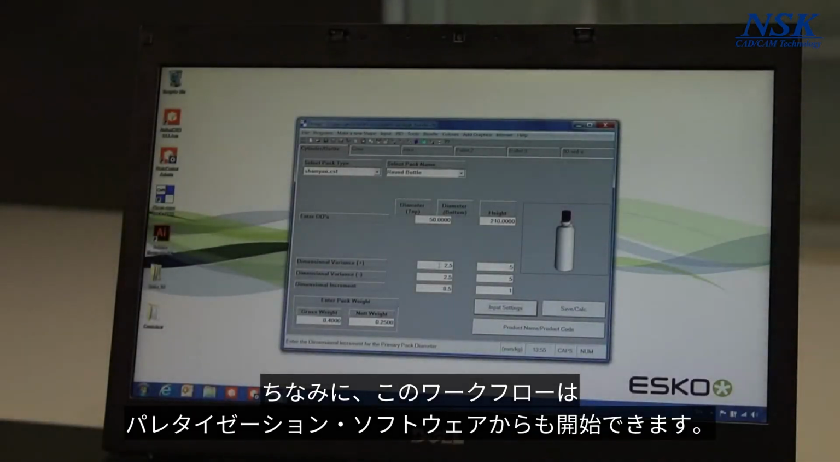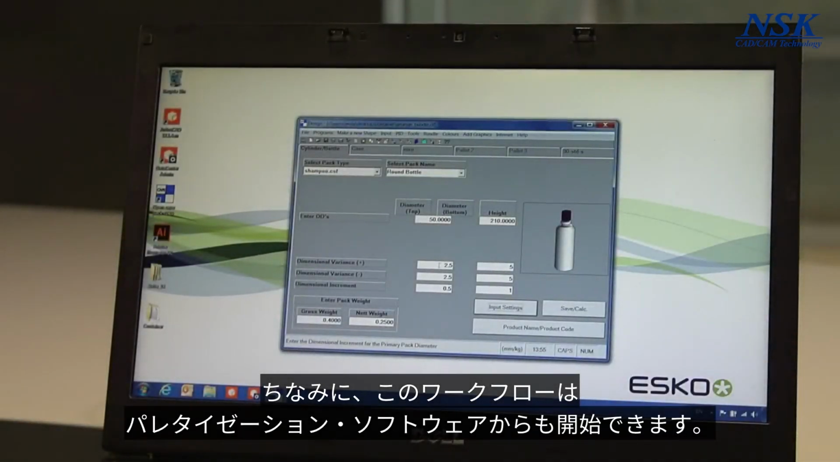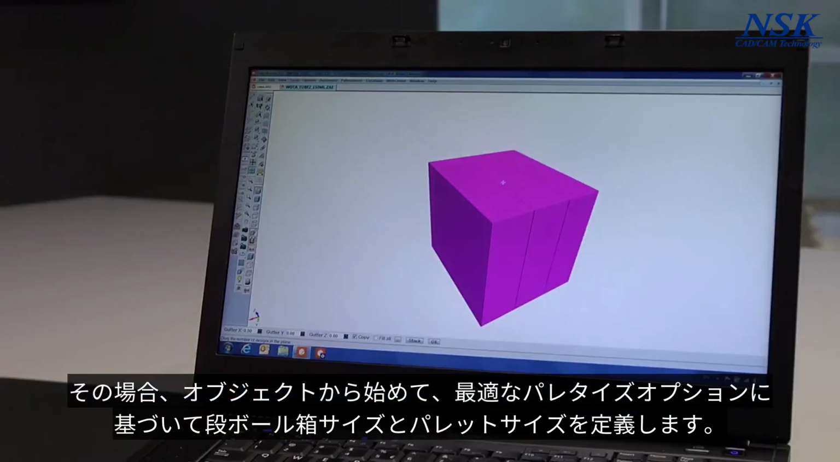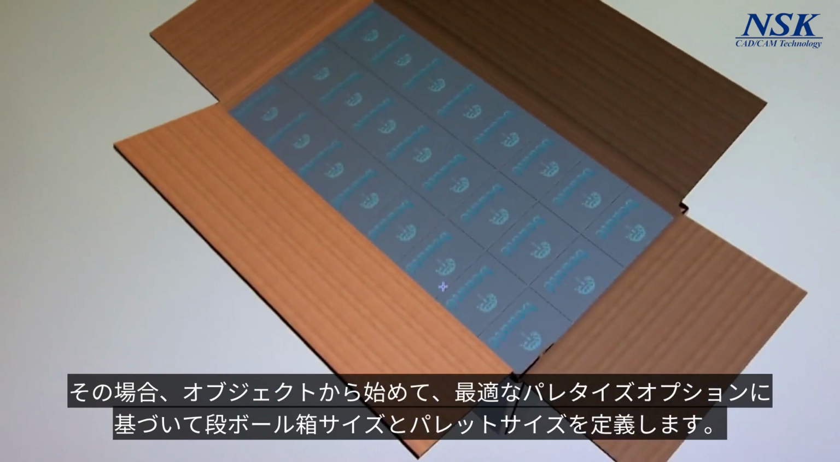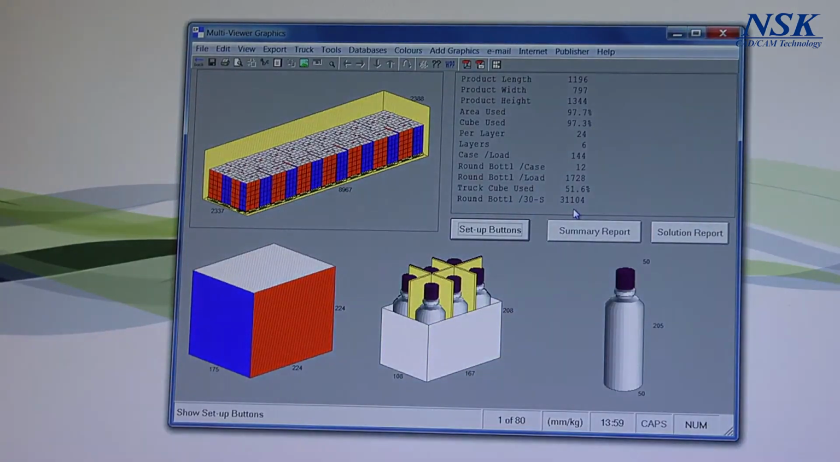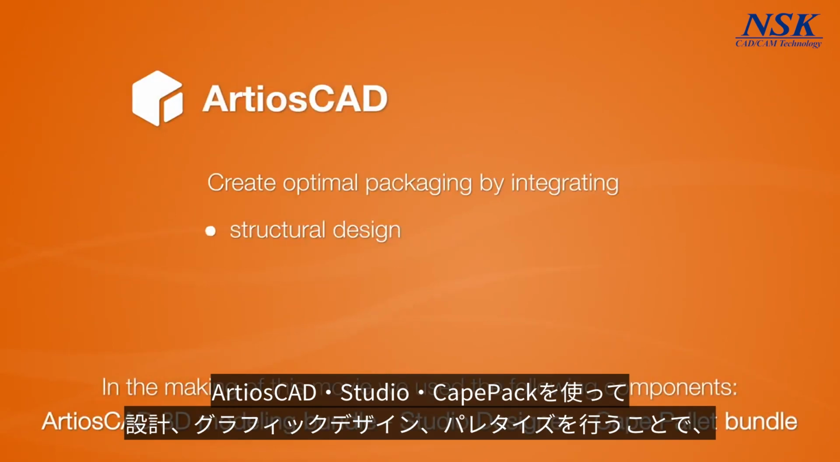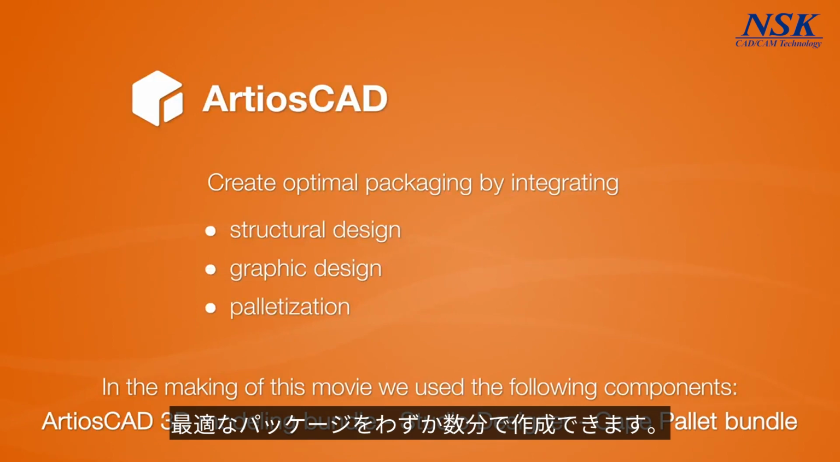By the way, you can start this workflow from within the palletization software as well. In that case, you start from the object and define both carton and shipper sizes based upon the best palletization options. So you can see, by integrating structural design, graphic design, and palletization in ESCO's ArtiosCAD software, you are able to create optimal packaging in only minutes.